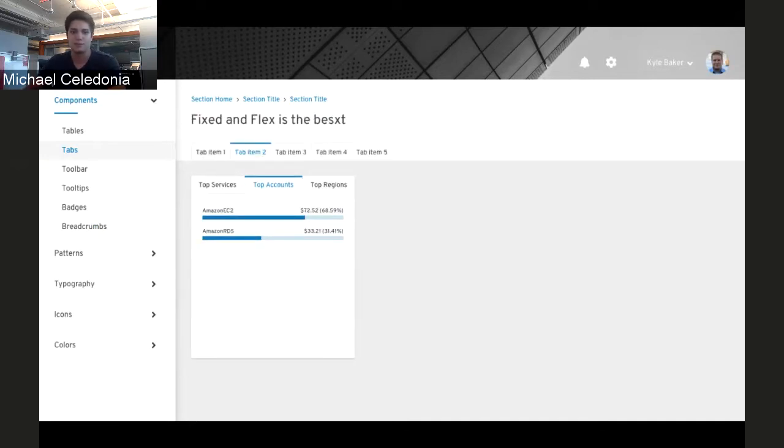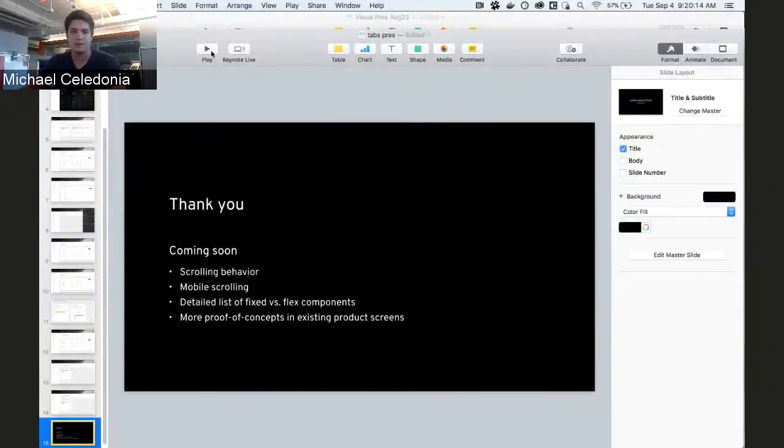So both is what we need. Here's an example of both happening at the same time. Why we need fix, and then we've got flex in the card. And that's it.